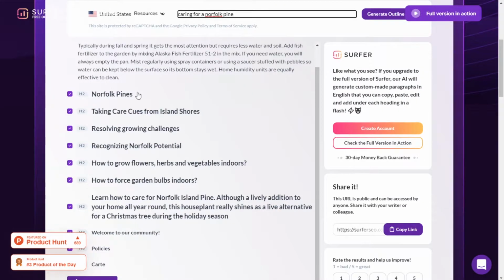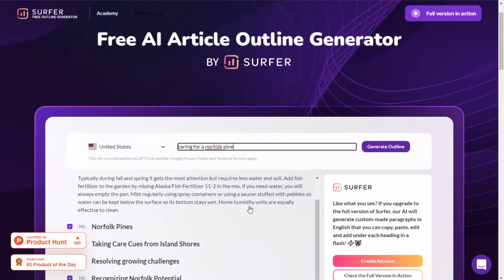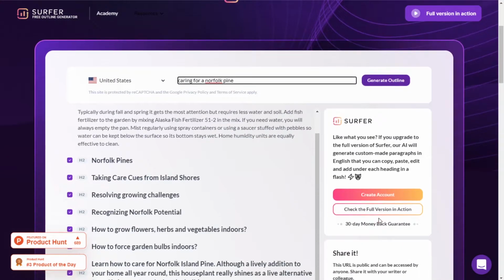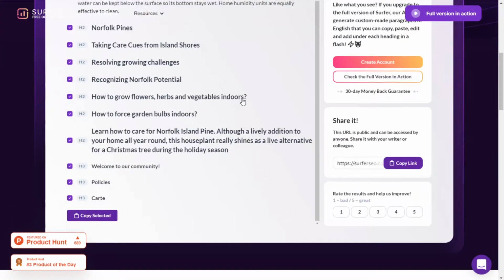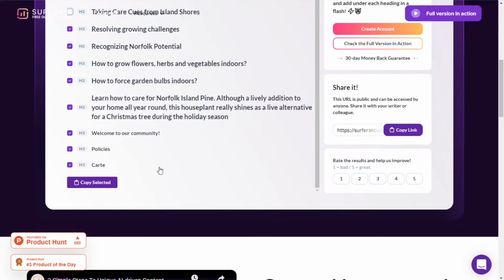And by looking at the results, there really isn't a lot that's fitting the ideas of what I wanted to write about. I wanted to show a how-to for caring for a Norfolk pine. See, how to grow flowers, herbs, and vegetables indoors has absolutely nothing to do with what I want to write about. So I'll probably just wind up getting a few ideas myself. We'll uncheck the ones we don't want. So we'll probably keep Norfolk pines and then do the whole how-to below it. Get rid of that. Keep the resolving growing challenges. That might be a worthwhile addition to our article. We'll keep the potential there. Get rid of that. Don't need that.